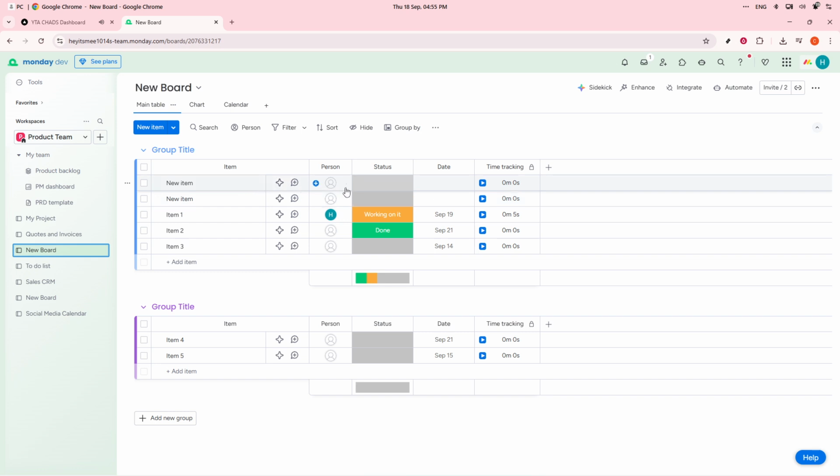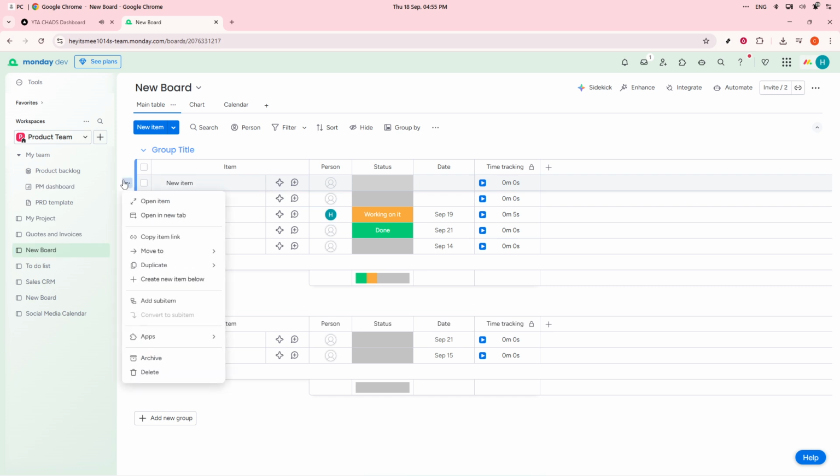Next, let's apply coloring to other types of columns. With the drop-down column, colors can also be assigned to each option. An example setup might see high priority highlighted in red, medium in yellow, and low in green. This method offers an instant understanding of priorities across the board.